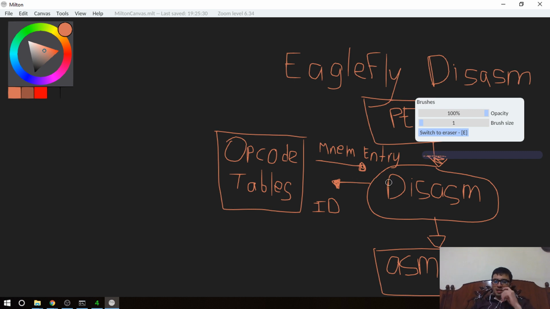The mnemonic entry serves this part of the purpose, but we need another API. So we have two APIs. One is the disassembler API that the user can use to extract only the part of the disassembler, to disassemble this. And the opcode table API is the one that serves the user to add new instructions as they come, or to retire them, if any.